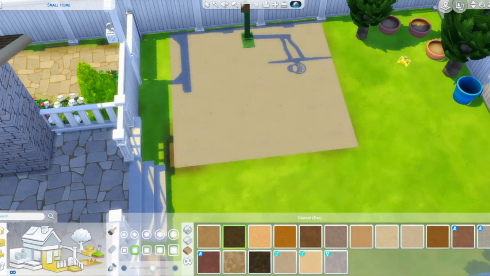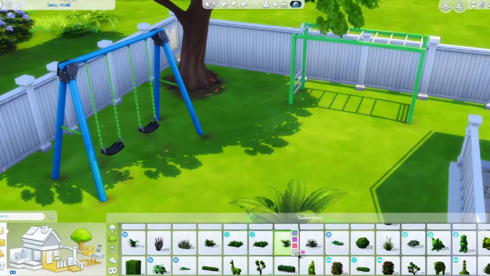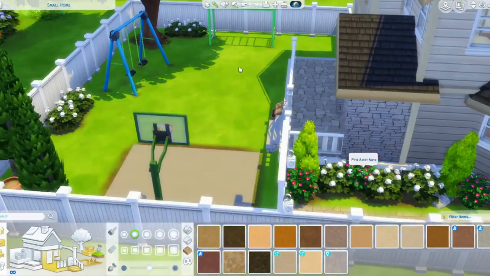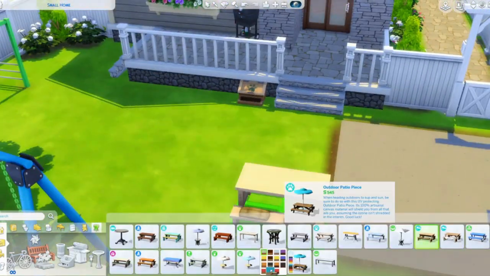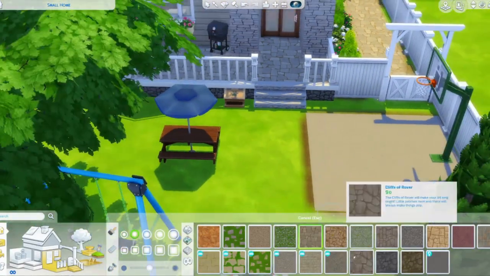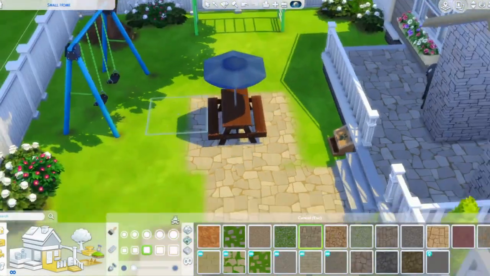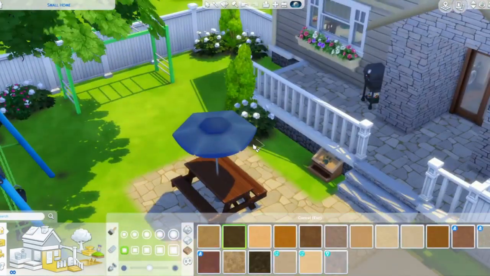I did put a basketball hoop, or I guess a mini court really, for the kids. A couple of gardening, what are those called? Pots. And the water balloon bucket as well. Just things to do outside for the kids to have some fun. And I think that's pretty much it. I think I did a little patio area with the picnic table, and that is really it for the build. So you can download this house on the gallery.